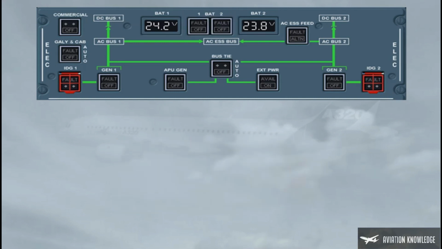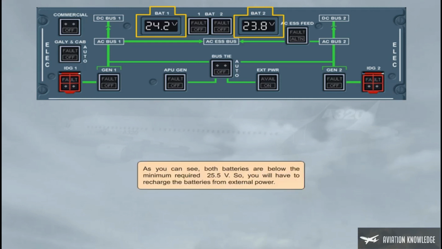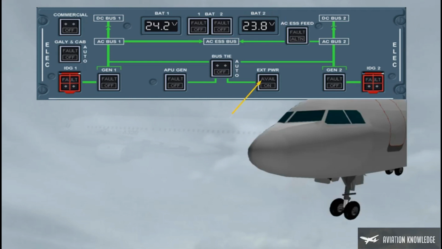As you can see, both batteries are below the minimum required 25.5 volt. So, you will have to recharge the batteries from external power. The green avail light is not lighted, meaning that you have no ground power. You have to ask the ground personnel to connect a ground cart.